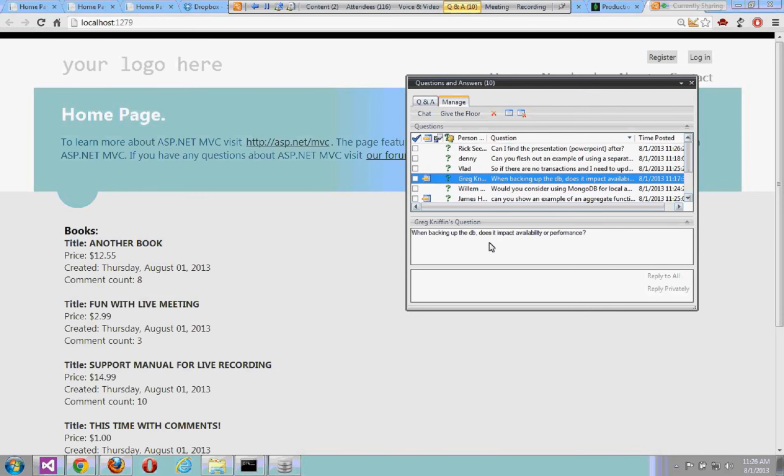Okay, when backing up the database, does it impact availability or performance? Availability, absolutely not. Performance, not really. We back up our learning line database every 4 hours, I believe, and I think it takes like 2 or 3 seconds. We've got like 2 gigs of data or so, and it doesn't really affect it. A little bit, but not a ton, because the backup is quick enough. It definitely doesn't take it offline.